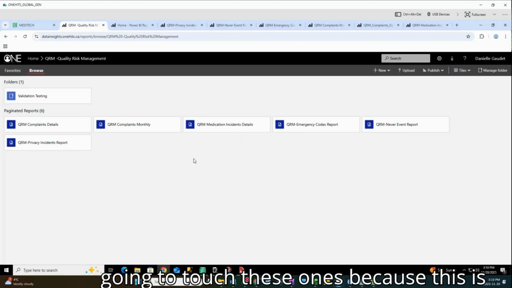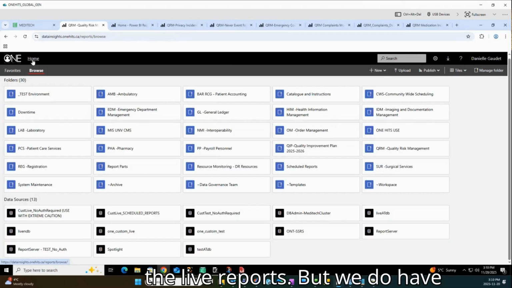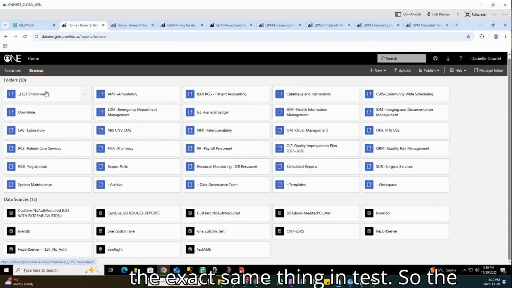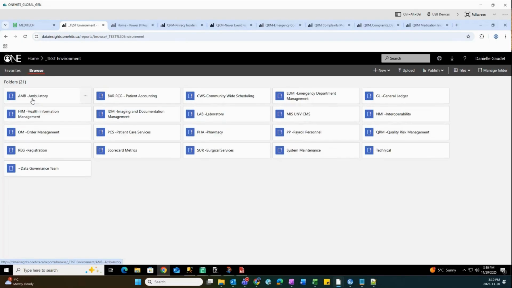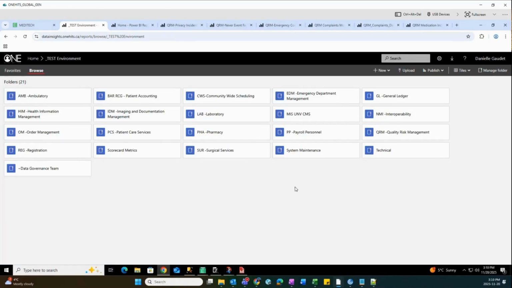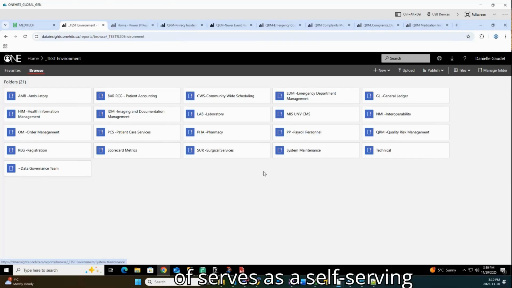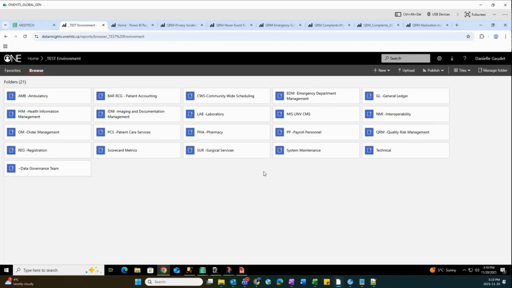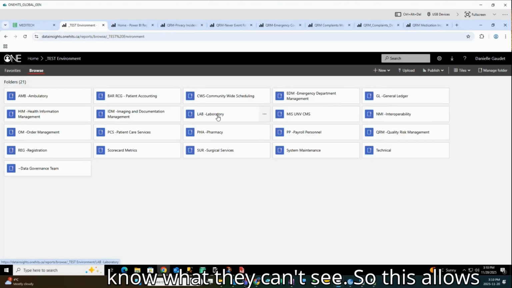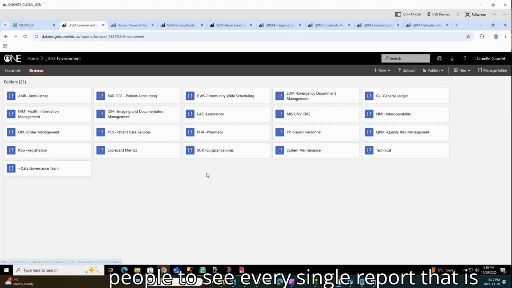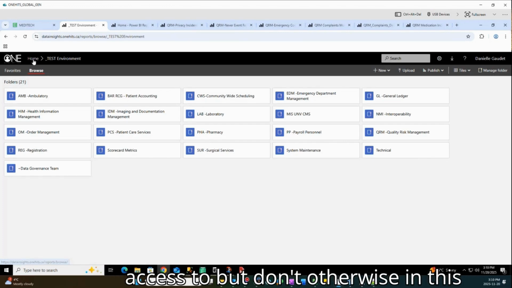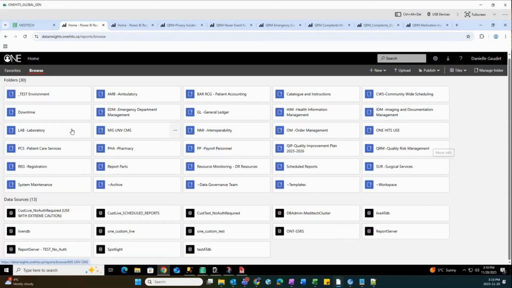I'm not going to touch these ones because these are the live reports. But we do have the exact same thing in test. So the idea with this test environment, sorry if I'm clicking too fast, is that every single person can see all of this. It's only pulling from test, but it serves as self-serve. Sometimes people don't know what they can't see. So this allows people to see every single report that is out there that they might have needed access to, but don't otherwise have on this main page.